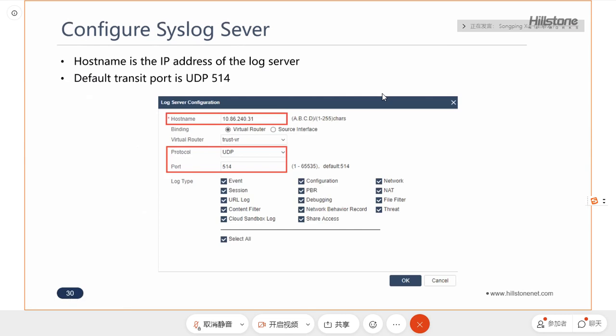Here is how to configure the syslog server. The hostname here is the IP address of the log server, and the default transport protocol is UDP with port 514, the default port. You can select which types of logs you want to send to the syslog server.